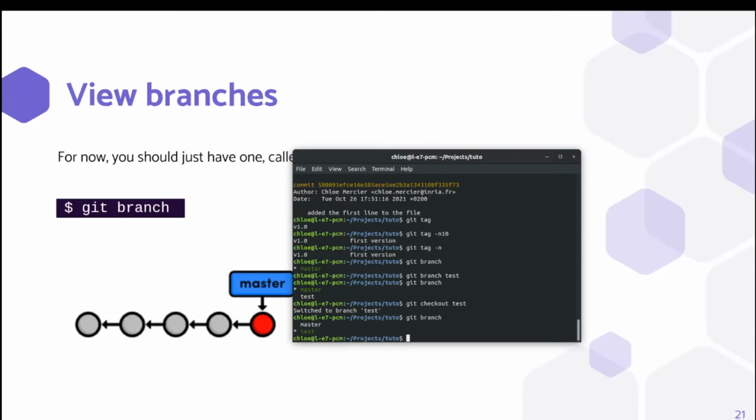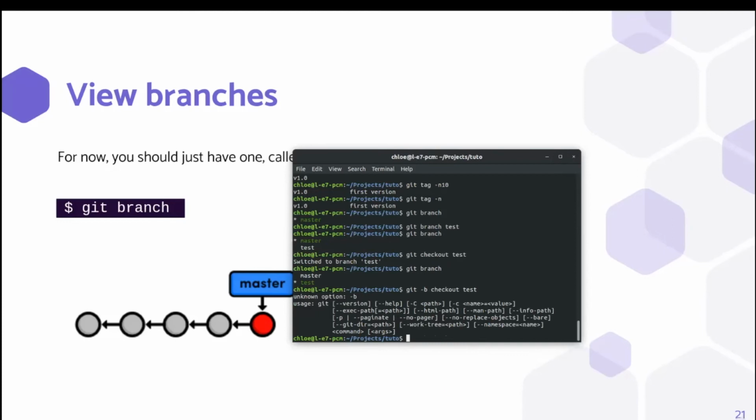There is a way to do that a bit more quickly because it's something that we do very, very often. In one line, you would do this. So git checkout dash b, for branch, and the name of your branch. I cannot call it test again because we already have a branch test. I think you have to put checkout first and dash b second.